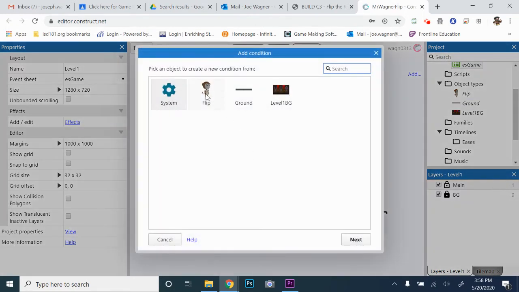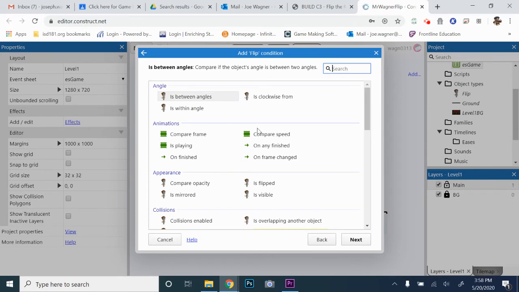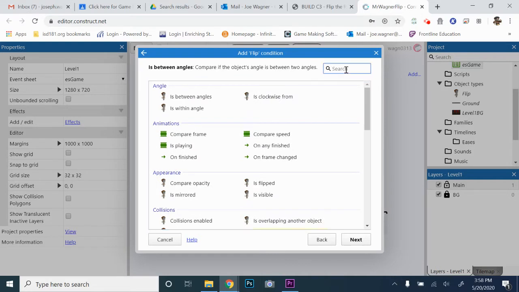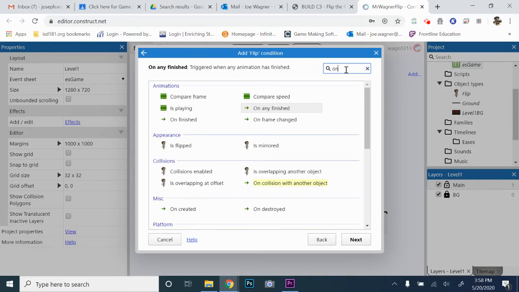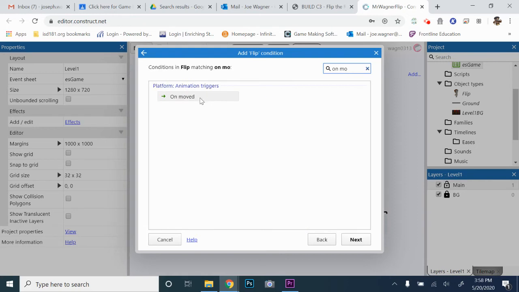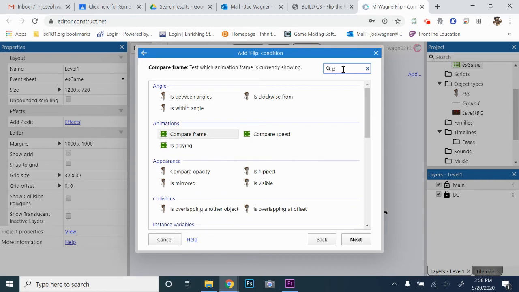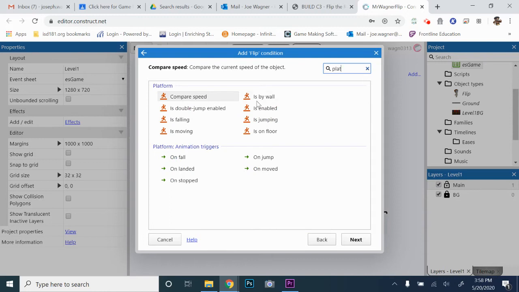All right, so I'm going to add an event for Flip. And the trigger we're looking for is On moved. You could scroll and look for it, or you could just search for it. If you know what the command is called, you could type it in. So I could type on moved and you'll see it comes up with On moved. Something else you could do is maybe you're not sure what the command is, but you know it has to do with platforming because the platforming is what makes him move. If I just type in platform, it gives me everything related to platform behaviors here. So here's my On moved.